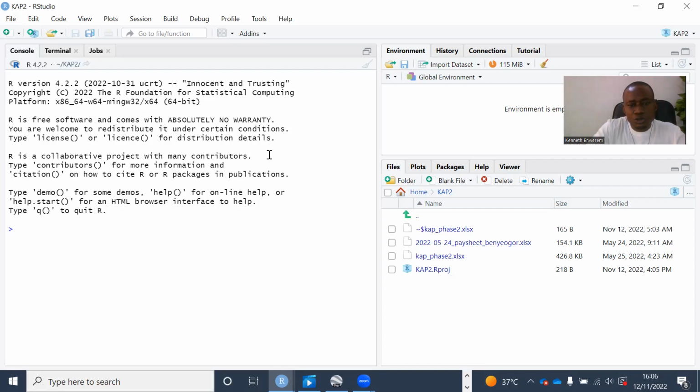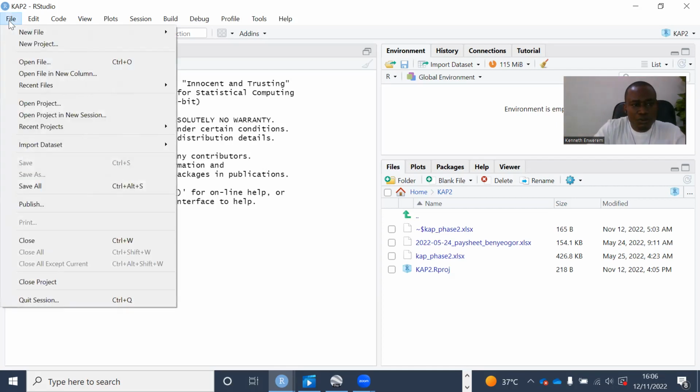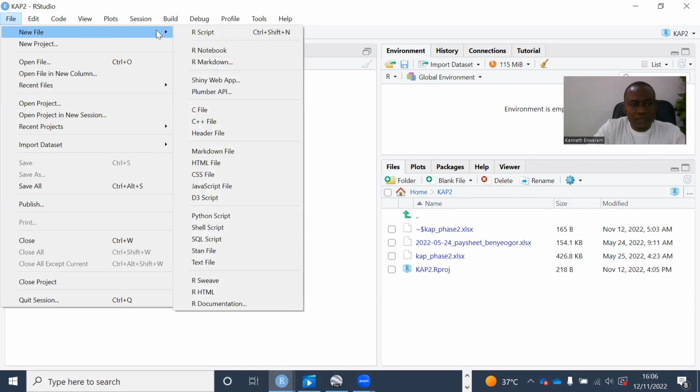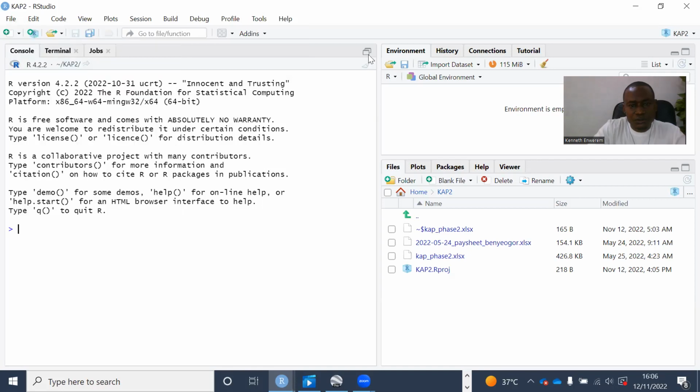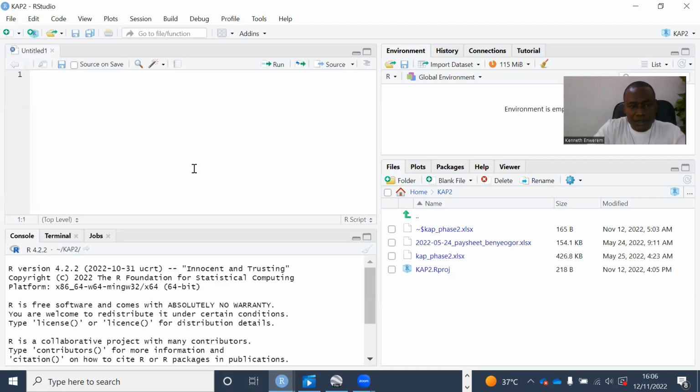Another way of doing that is also to create a new script. So I can click on File and then New R script. But I'll just click on this one here, and you can see this 4th quadrant has appeared. So you now have your 4 quadrants. So that's how to create a new one.